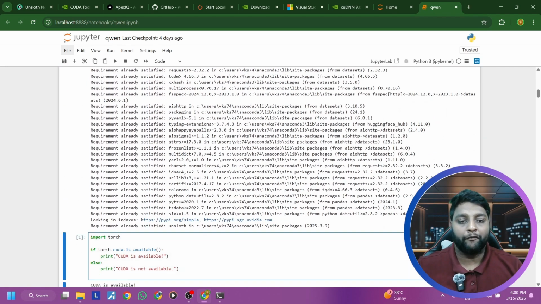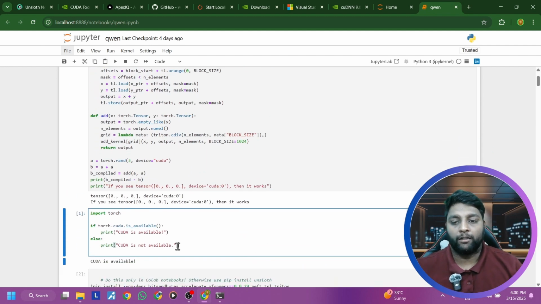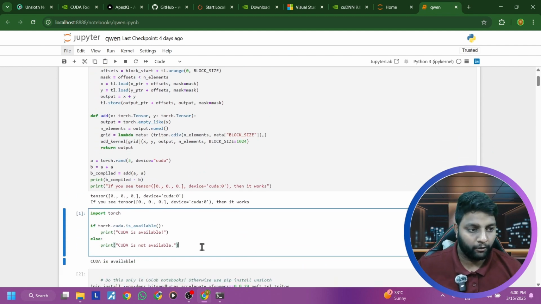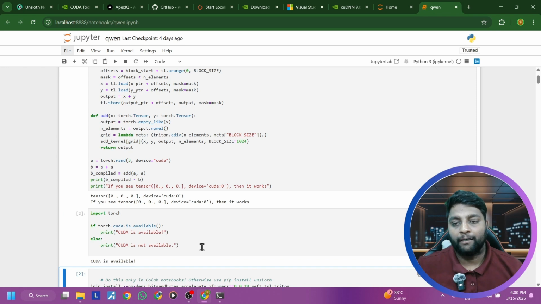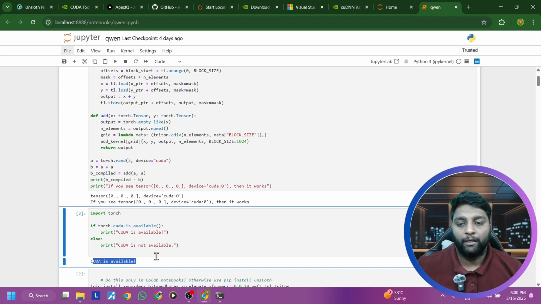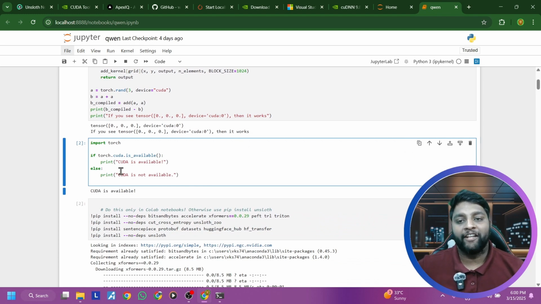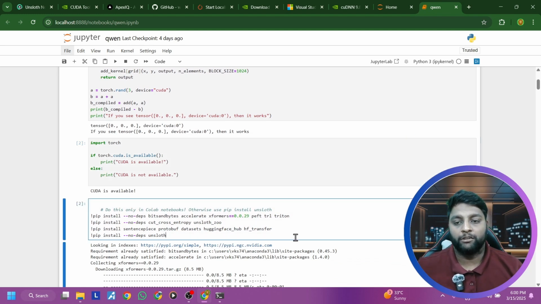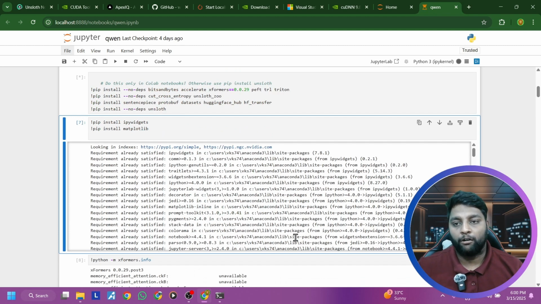Next we need to check if CUDA is available or not. The same code which we had ignored previously, right? If you see here, if torch.cuda is available, print CUDA is available, else CUDA is not available. You can see CUDA is available. Now we can normally go with the installation process. First install all the requirements.